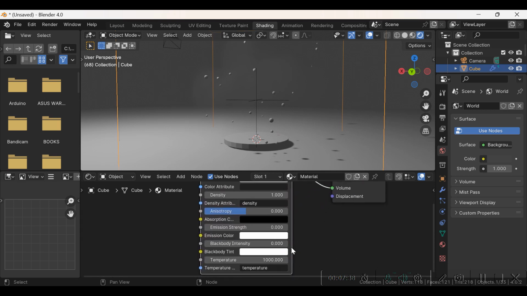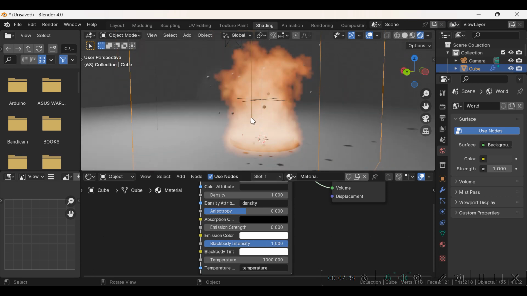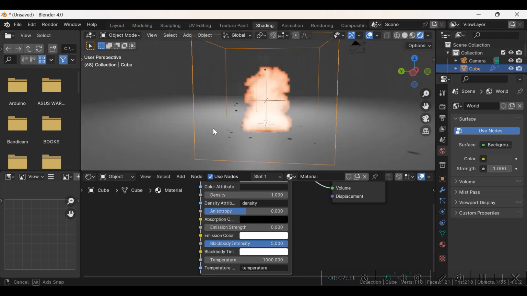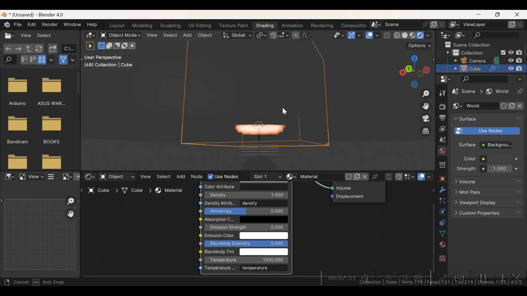And to see the fire, you have to turn on the blackbody intensity, and then you should see a fire. I'm going to set this to 5. You can just type 5 and then you can get it here, just like that.